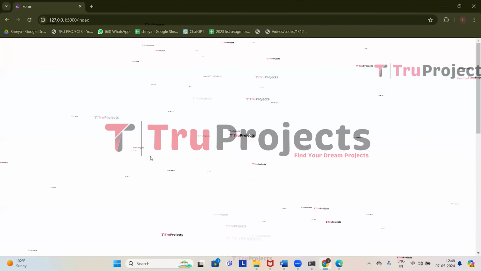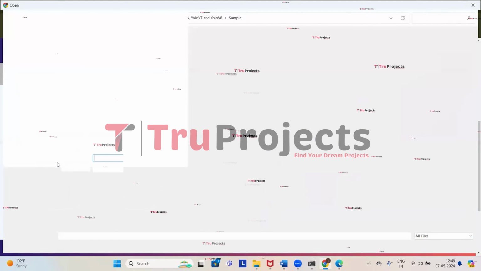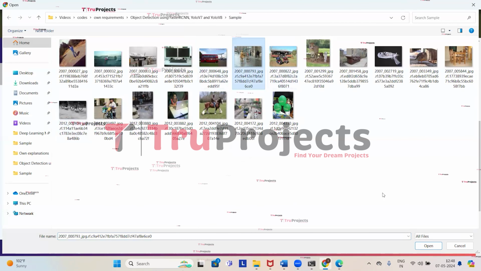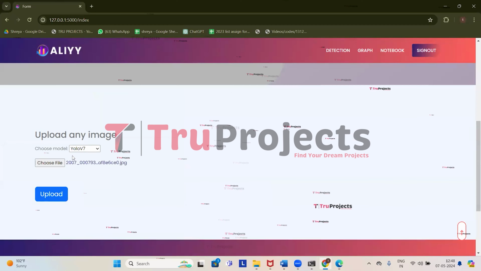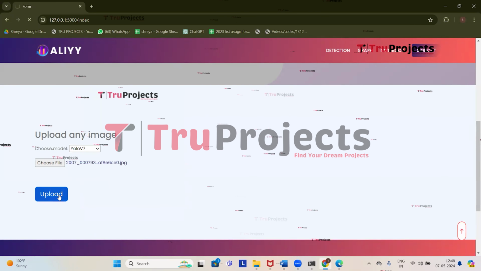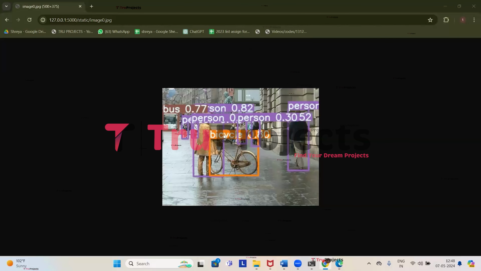Click on detection. Click on choose file to upload some more images. So now we will be uploading this image. Click on open. Select the YoloV7 model first and now upload it. Here we got the detection. We can observe that there are multiple objects detected. One bus is detected, multiple persons are detected, and one bicycle is detected.